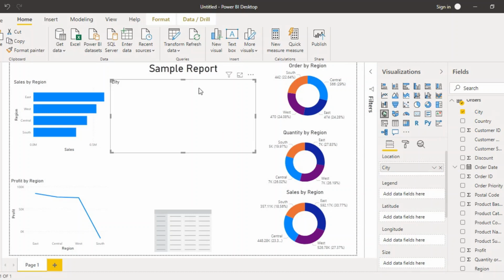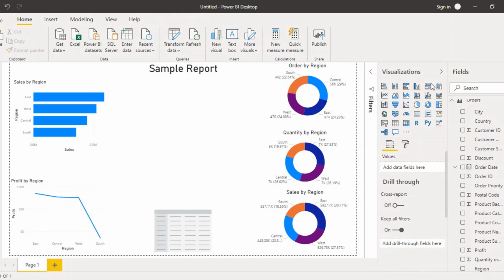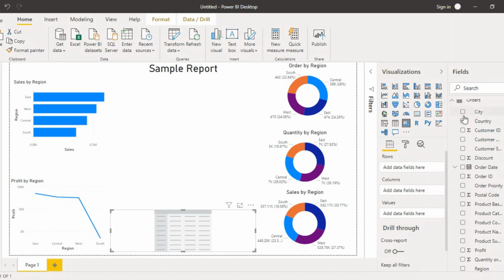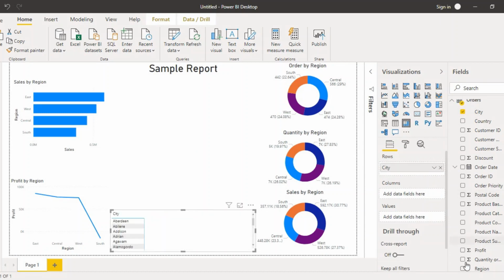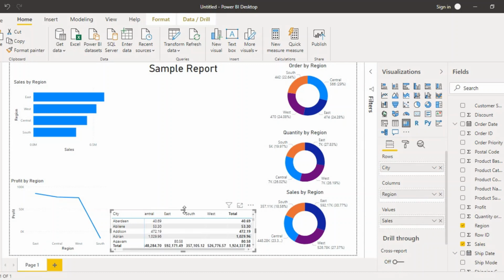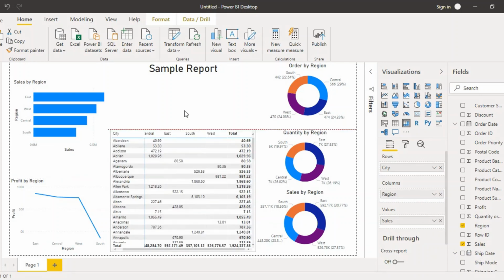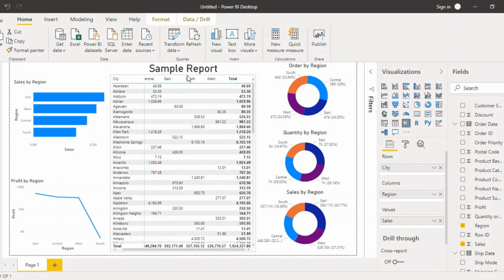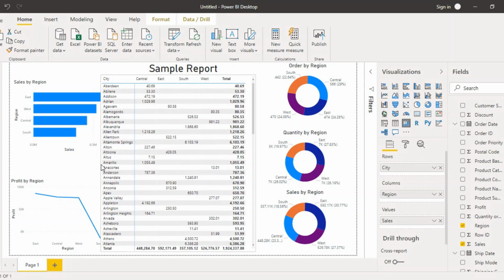Okay, so the thing here is you need to select this visual, and then you can just click on city, click on region, and then scroll down and select the sales value. Okay, now you can just expand it a little bit like this, so that you are getting everything over here. Scrolling is possible, everything is there. That's perfect.